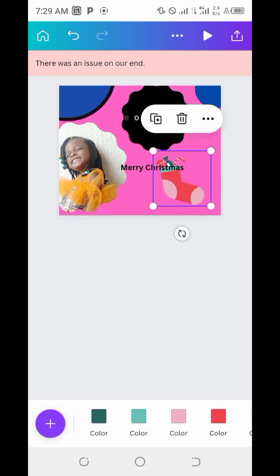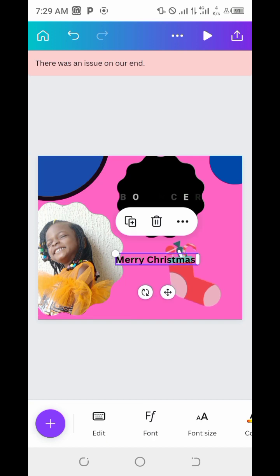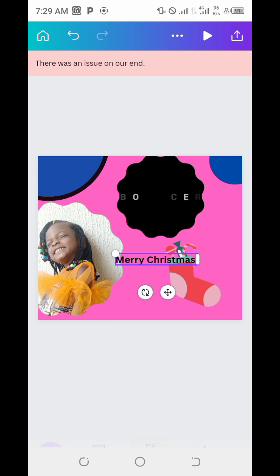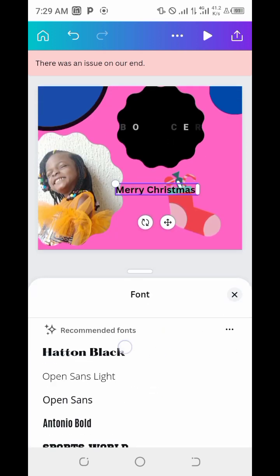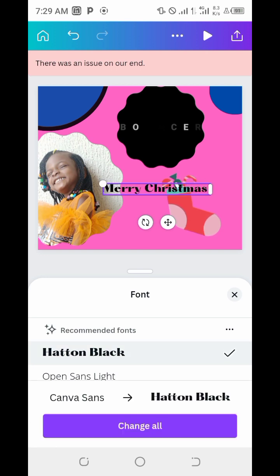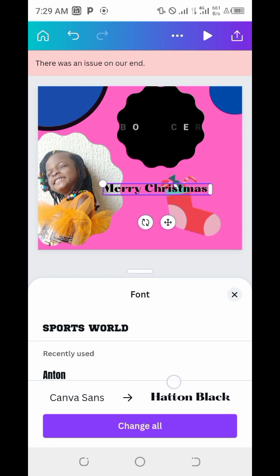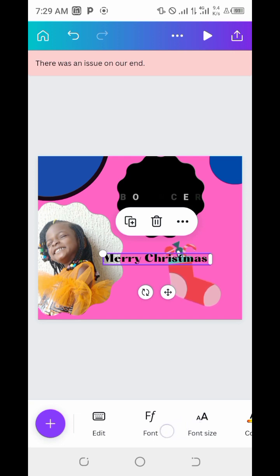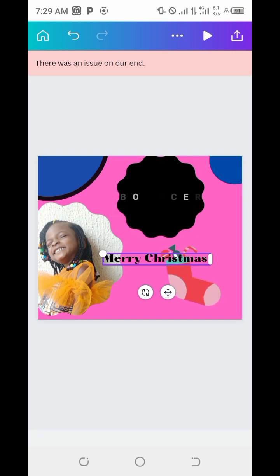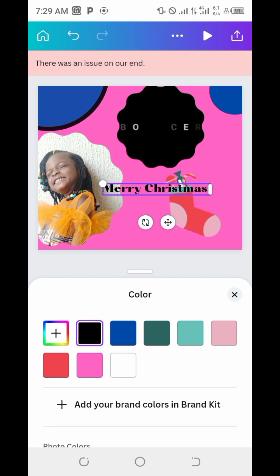Merry Christmas to you. When you highlight it, you see font there. You can change just like we did before. Heart on black. You choose any one you want. Heart on black is fine for me. Font size, color, you do like we did.